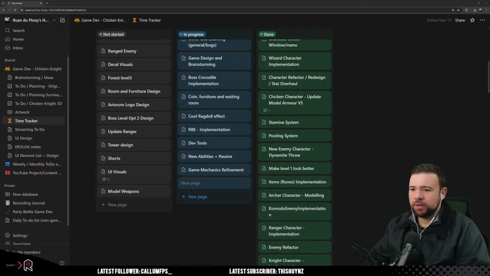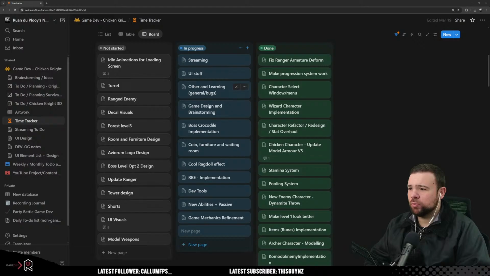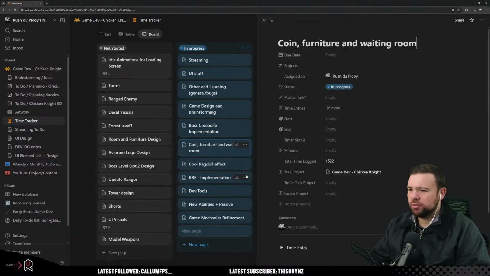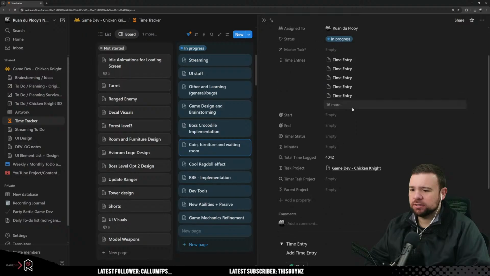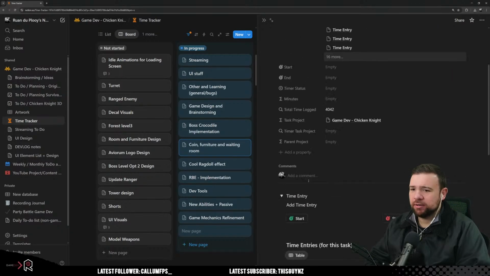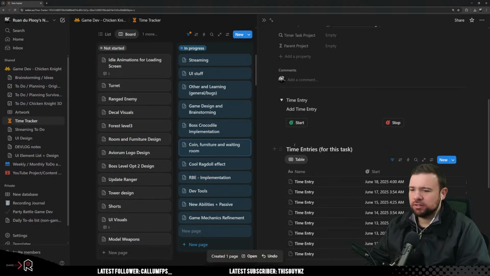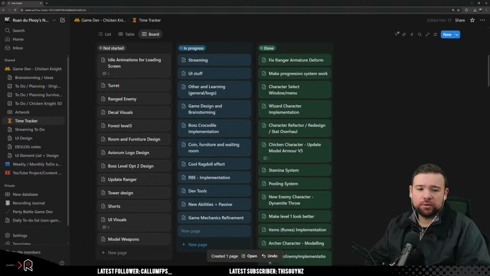Let me just open up. Okay, so let's just do UI stuff, right? I'm working on this, the waiting room. So I guess I want to change the mechanic here a little bit. Let's start this one then, it's fine. We'll work on the waiting room and the UI associated with it, right? Okay.